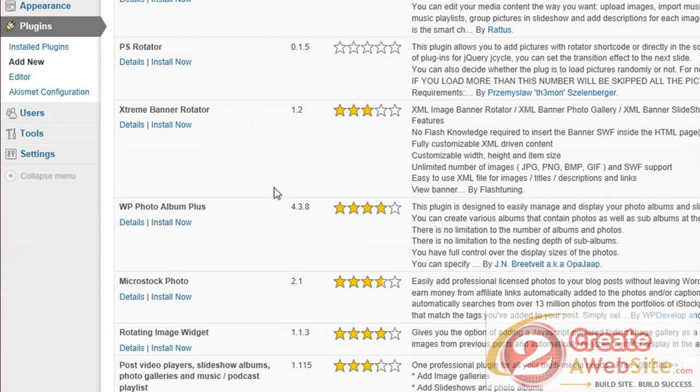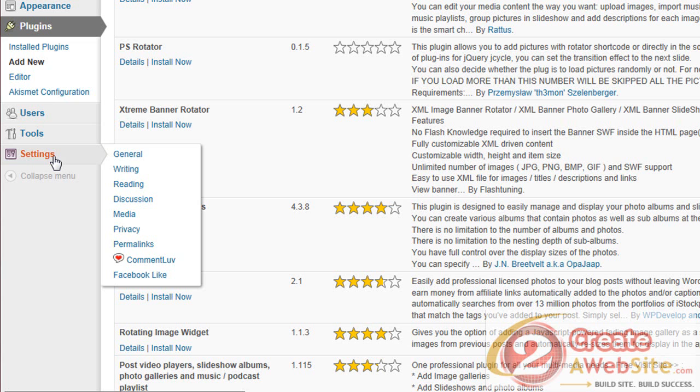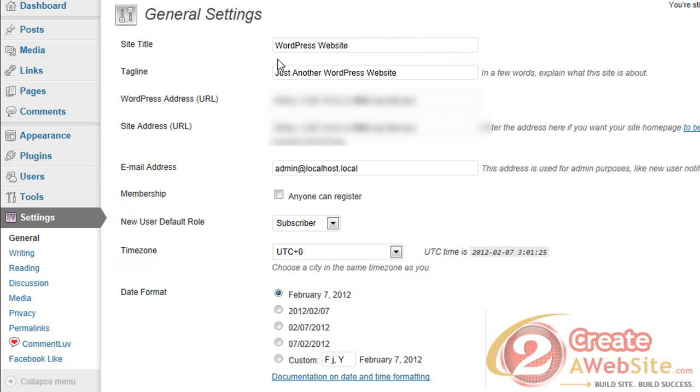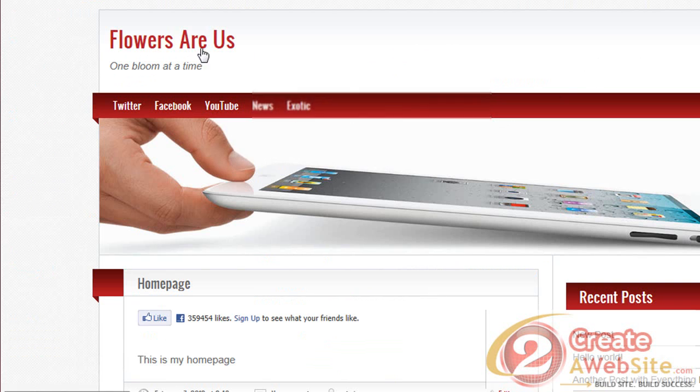And finally, the settings area. This is where you go to set up your main settings for your site. So let's go to General. This is where you give your site a title. This is where you change the tagline. So let's just change this. Let's say the name of your site is Flowers Are Us. One bloom at a time. And so we're going to save it. Now you can see it changed the title of our site.